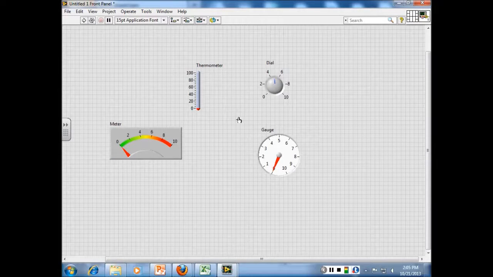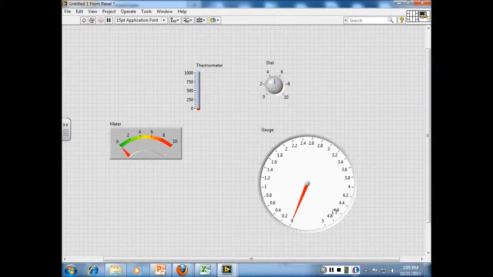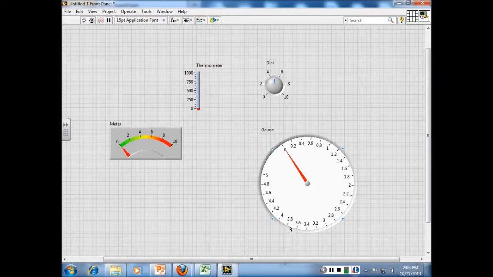Okay? All of these have a number of things in common, and that is that they are scalable. For instance, right now this guy is 0 to 100. If I go in here, I can change this to be 1,000. It will automatically rescale. I can change this guy to be 5 if I want to. I can go in and I can change his size. I can put him in different orientations.